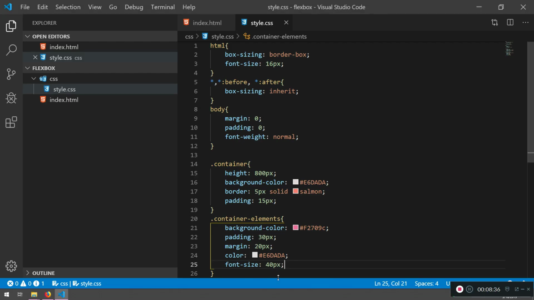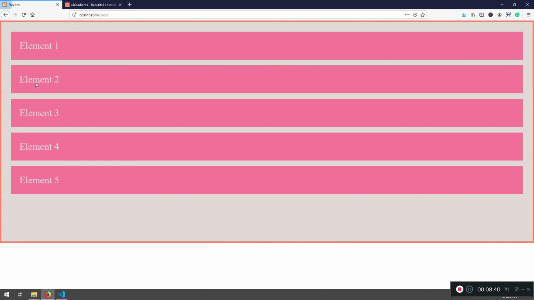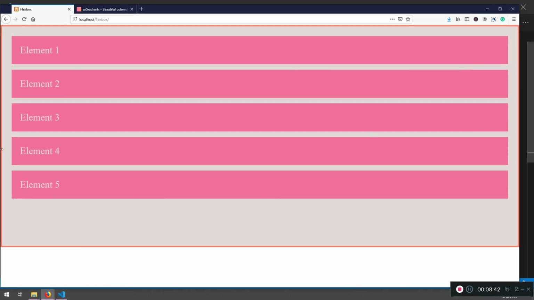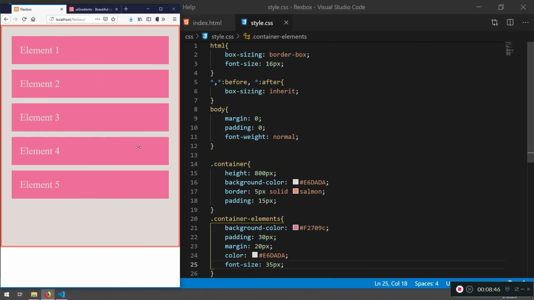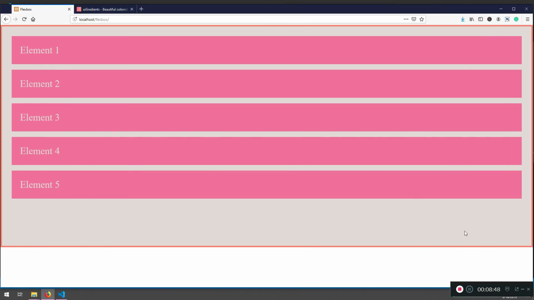Maybe that is even big. Let's put it 35. So now everything is very cool, nice. If we shrink this one, yep, this is what is happening. It's shrinking.